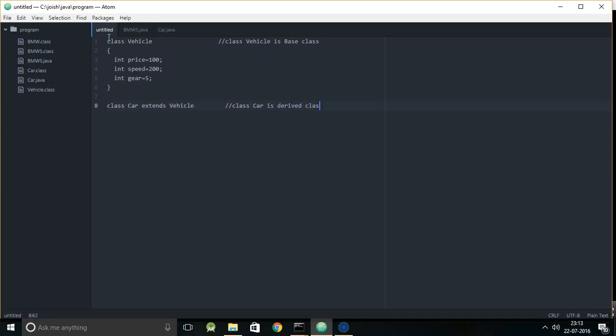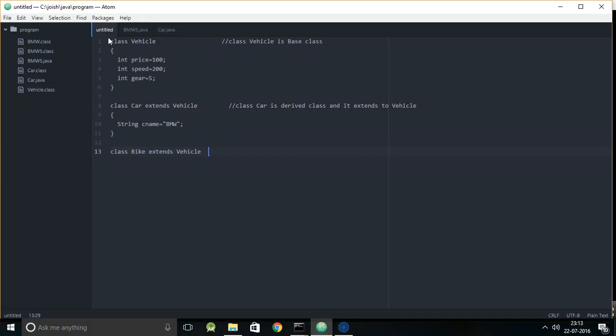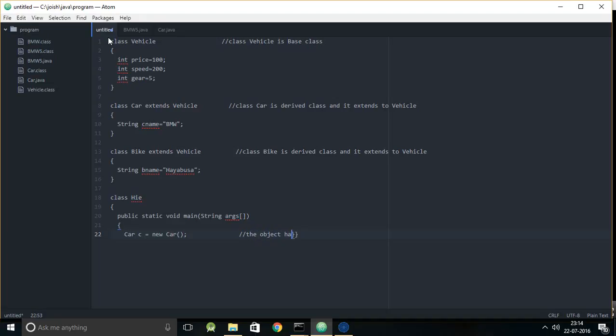Now class car extends class vehicle, it's important to note here. And now class bike extends vehicle, whereas in multi-level, class bike would have extended class car. In hierarchical, class bike extends class vehicle. So what happens now is in class hierarchy you're going to create an object for both class car as well as class bike. With these objects you can access the respective class plus the class which has been inherited.